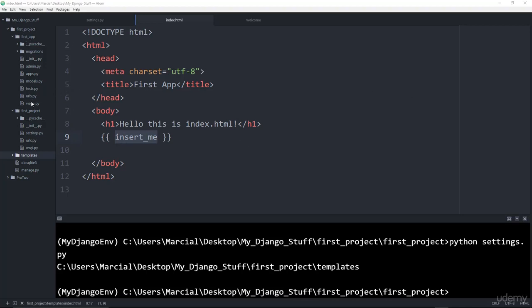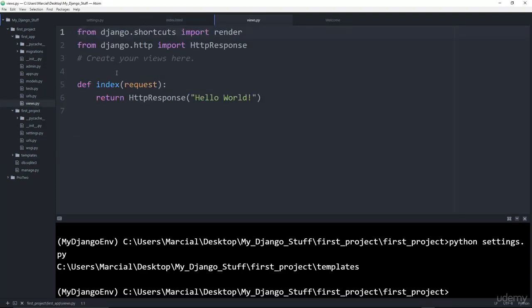So we will come here to views.py, and here we have the index. It takes in a request, returns an HTTP response, hello world. Instead, what we're going to do now is notice we have from django.shortcuts import render. That should already be there by default, but if you don't have it, go ahead and type that in. And now we will actually edit this function. We're going to say something like this.